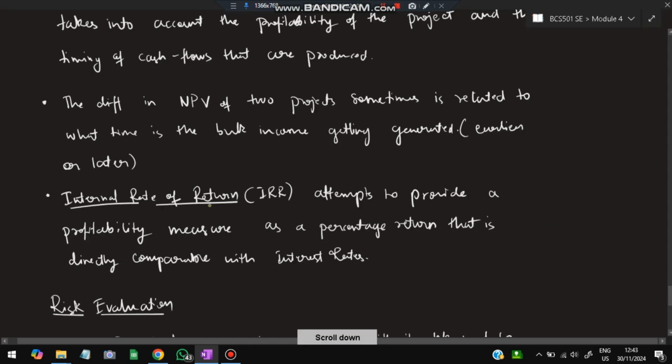Okay, next is internal rate of return. IRR attempts to provide a profitability measure as a percentage return that is directly comparable with interest rates. So it directly compares the profit you have earned with the interest you could have earned if you had put it into a bank. That comparison is called the internal rate of return.